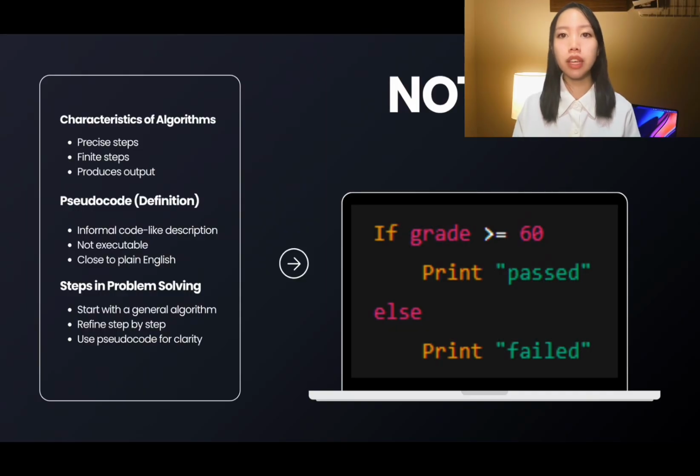Now, before we even write real code, there's a super helpful tool called pseudocode. Pseudocode looks like code, but it's not really code. You can't run it on a computer, but it helps you think like a programmer. Think of pseudocode as rough notes. If real code is like writing a novel, pseudocode is your outline or draft. It's written in plain English, but structured like code.